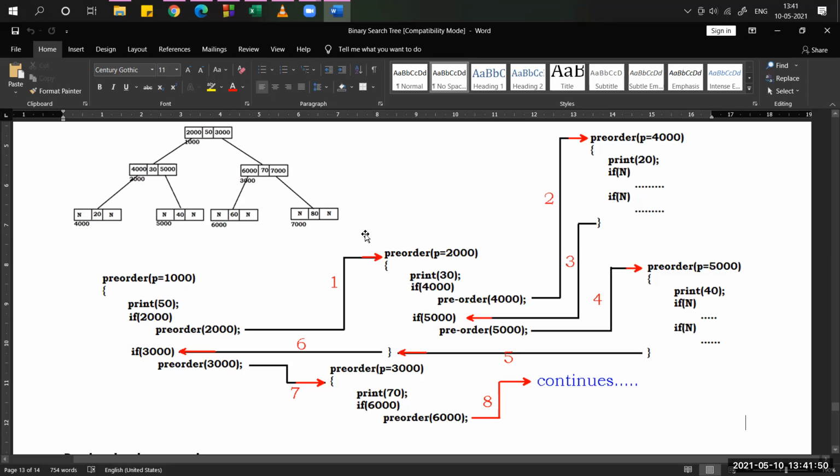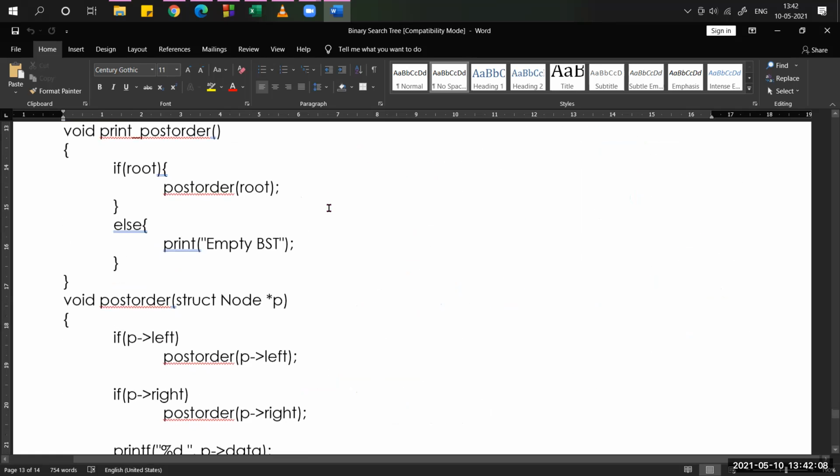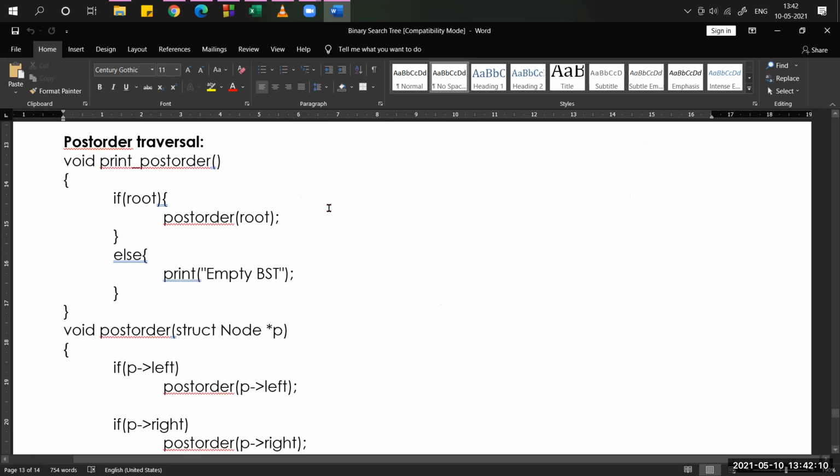Okay, so it has to stop somewhere. When will it stop? Whenever it reaches the leaf node. When it reaches the leaf node, the link node address is equal to null. Whenever we reach if of null, the execution stops. Okay, and the last one is post order traversal.